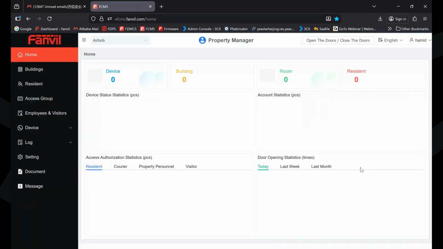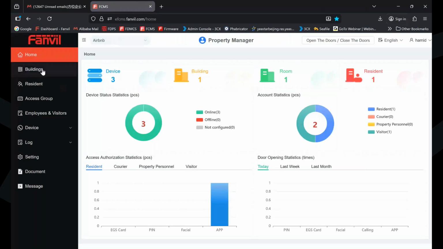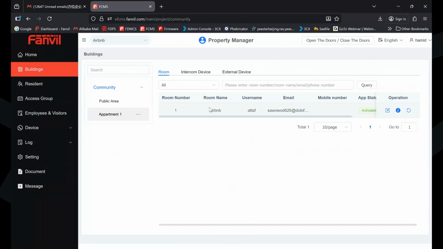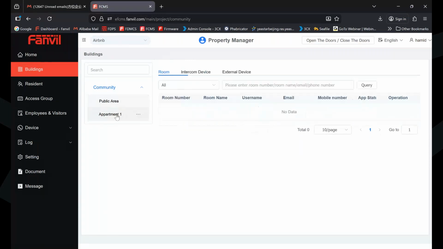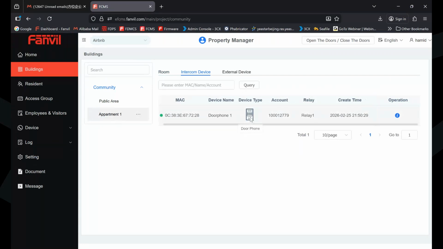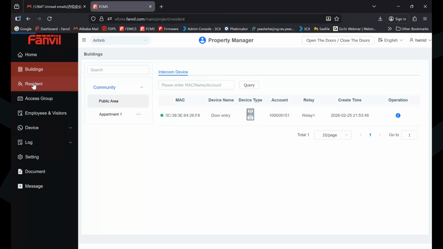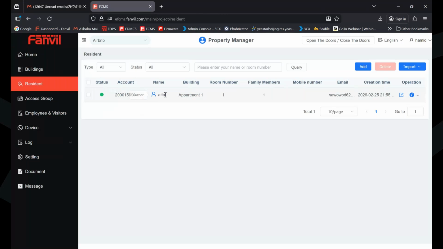This is a different interface, as you can see. It's not the same. This property manager now has the building and can see the devices. They cannot make changes like the installer; they can only see. Here are the intercoms and their status, whether they're online. Here you're going to see the residence. This is the owner of apartment one.